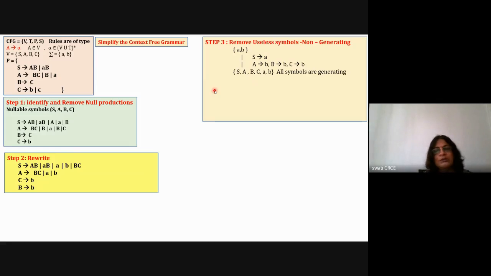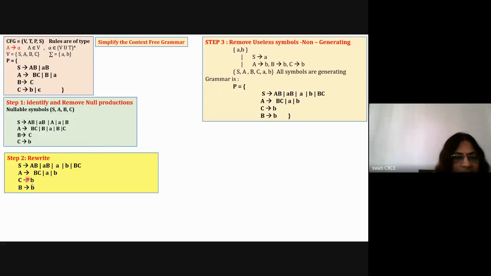So we include them in the generating set. This is the set of generating symbols. So S, A, B, C, and small a, b all are generating symbols. So there is no non-generating symbol. So there will not be any change, and the grammar will remain same. Okay, so I'm writing the grammar as it is the output of this particular step. So non-generating symbol was nothing, and all the symbols S, A, B, C are generating symbols.